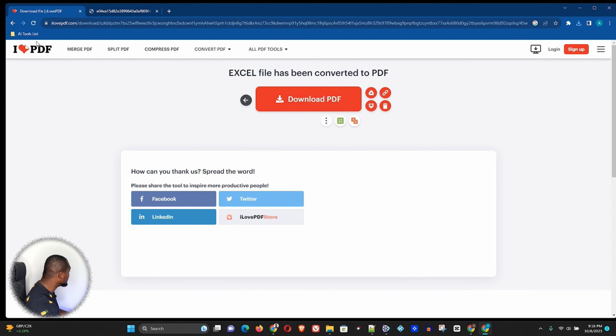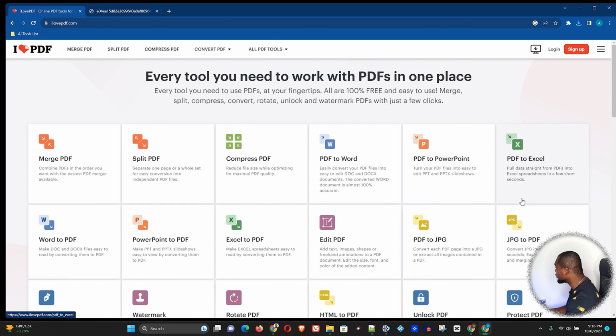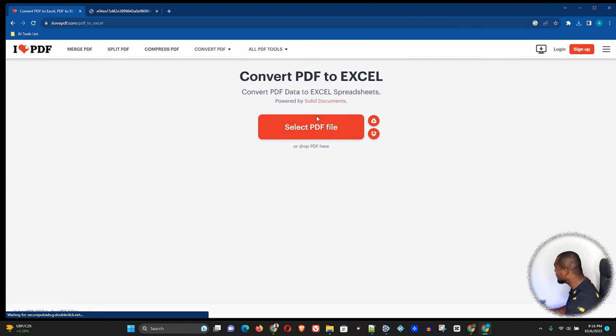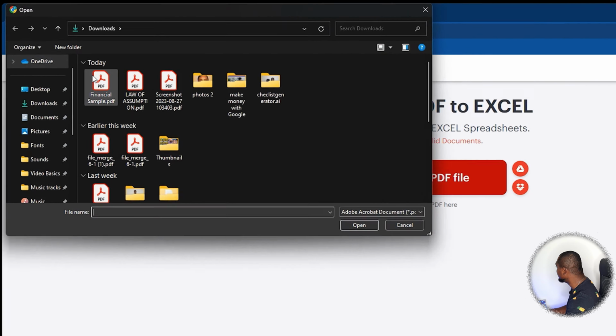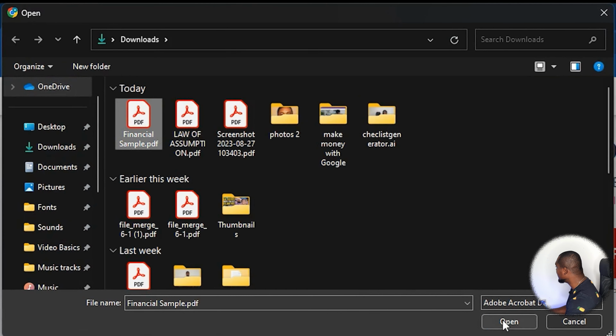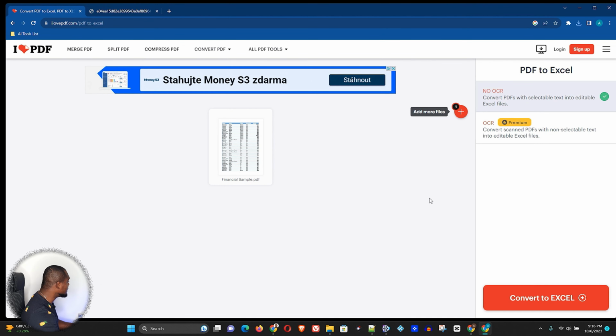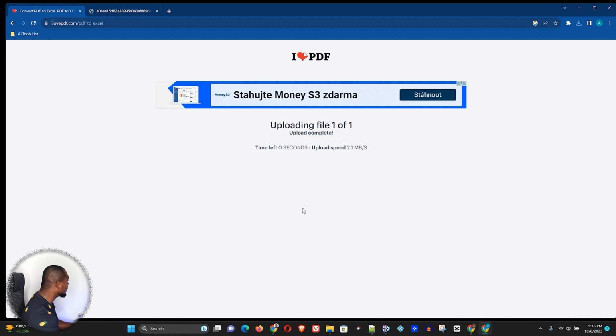Now let me go back to this website again and I'm going to show you that recent PDF file that I've converted. I'm going to put it back into Excel. So let me choose PDF to Excel and I will select that new PDF file that I've done and I'm going to open that, and simply I'm going to convert it back to Excel. Now just give it a moment and it will easily convert that file into Excel for me.